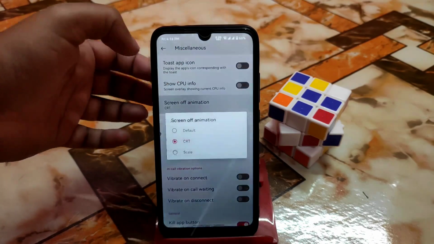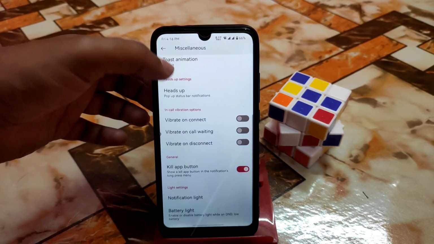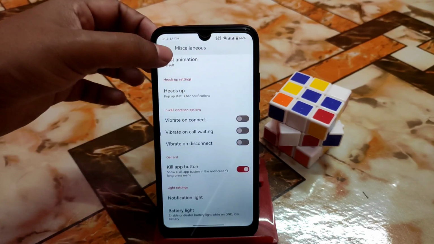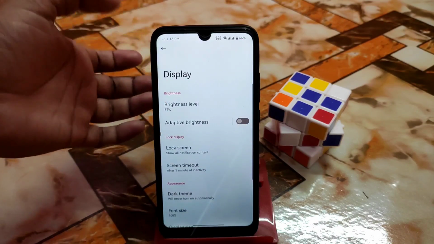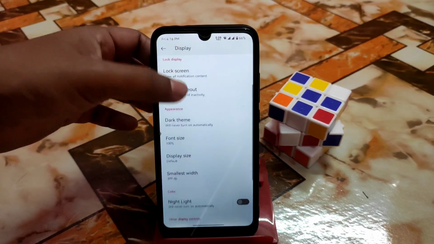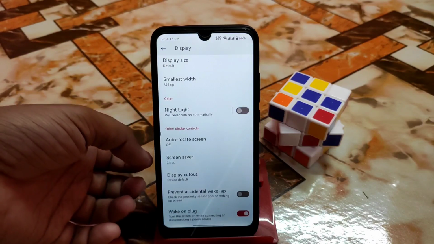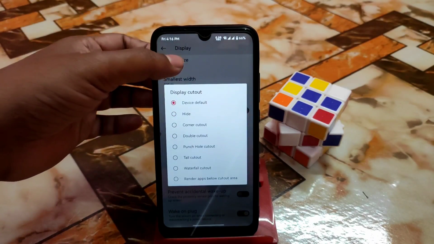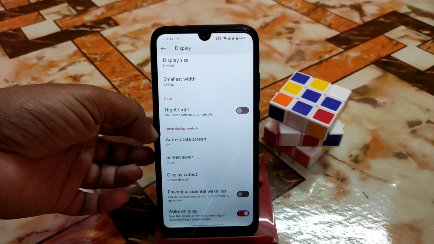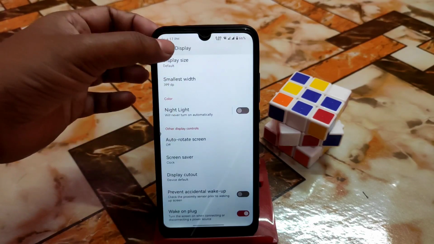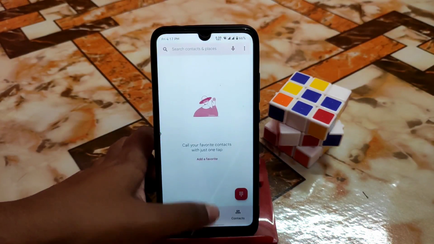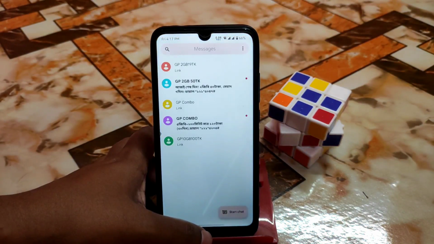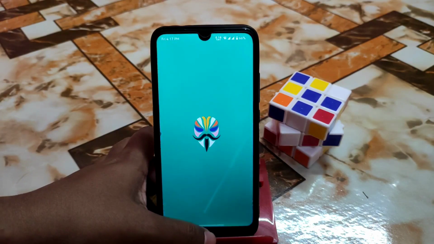And screen off animation, I'm using CRT here. You can use scale as well, and the kill button, everything. And I don't want to show anything right now because everything is already shown, you already know about that. And display cutout, this is useless for us. And screensaver, auto rotate screen, wake on plug. So everything is done.